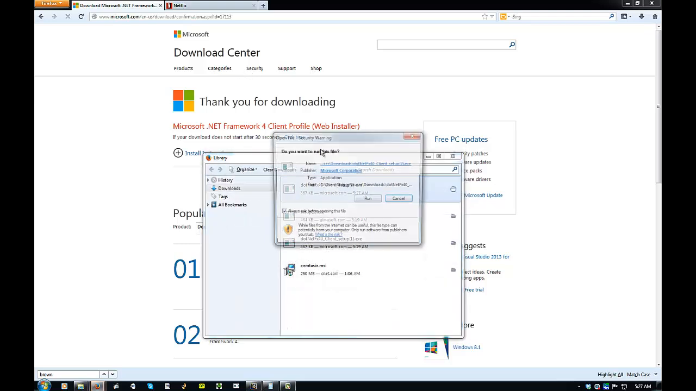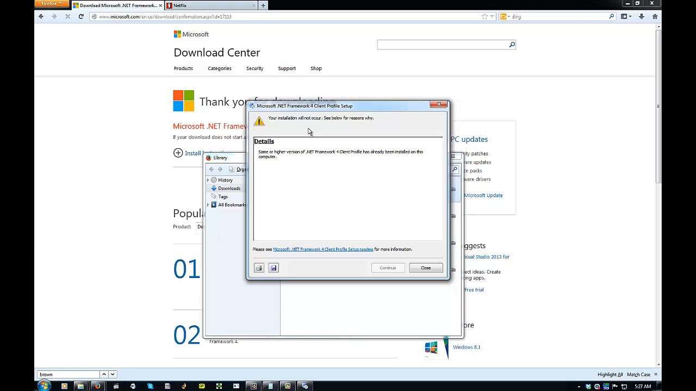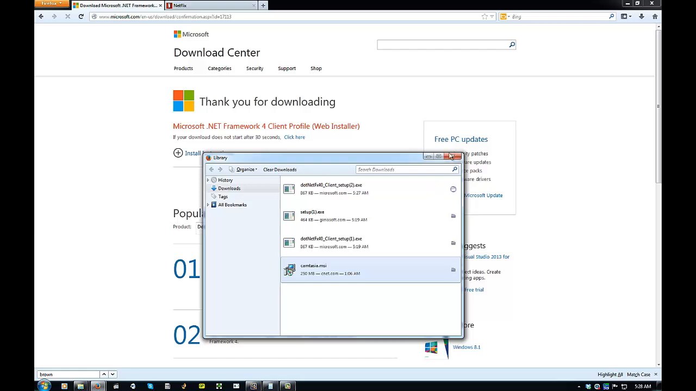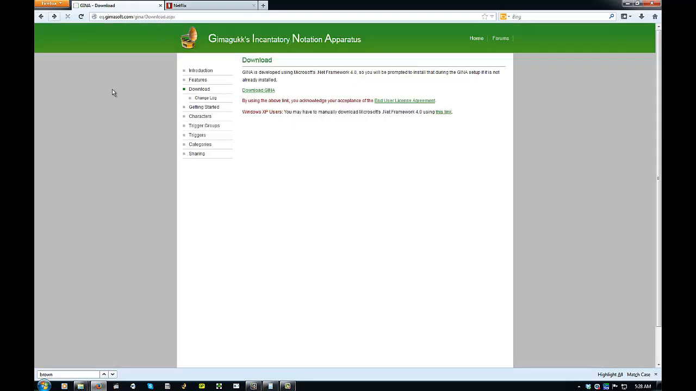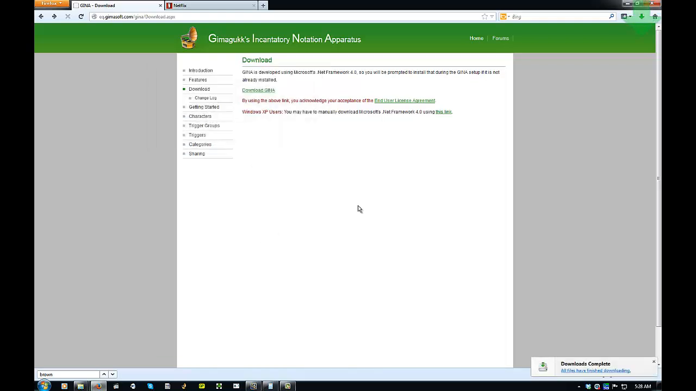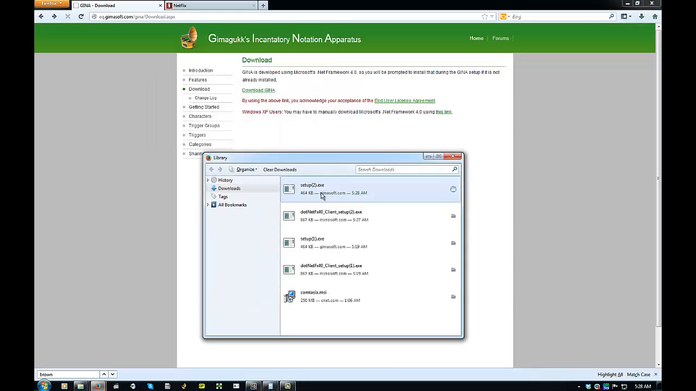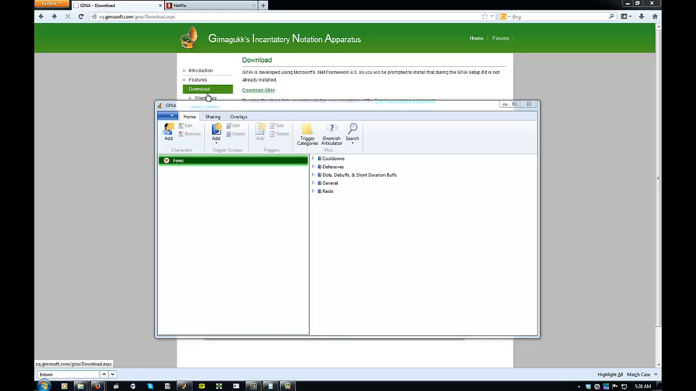Once that's done, you just run that. The Microsoft installer will pop up. And you see, I've already done this, so it's not going to install anything for me, but it'll say something different if you do need to upgrade. Alright, so after that, navigate back to the Gina website and click on the Download Gina link right here. Save file again. It's a real small program, doesn't take much time to download or install at all. And that'll pop up.